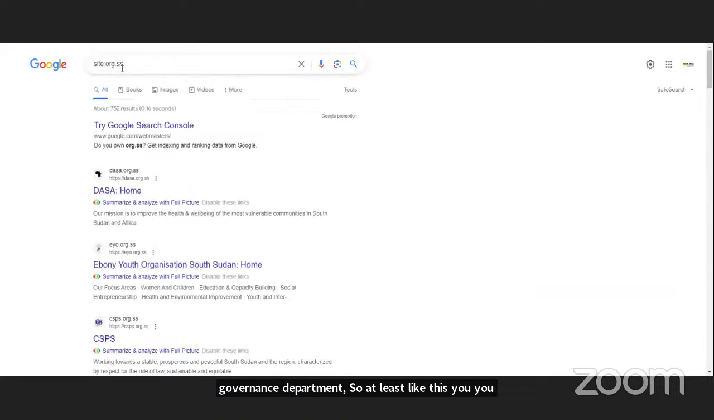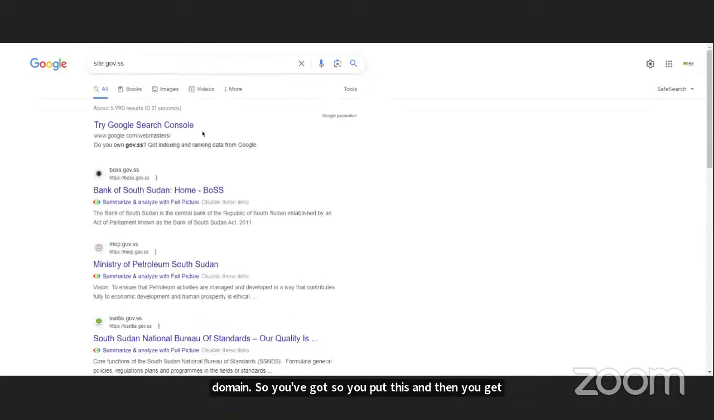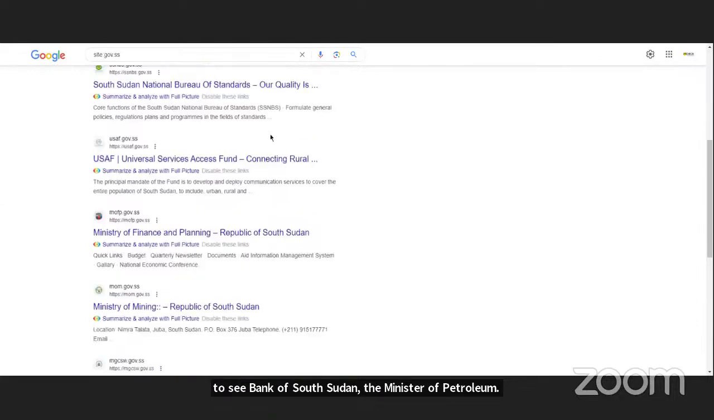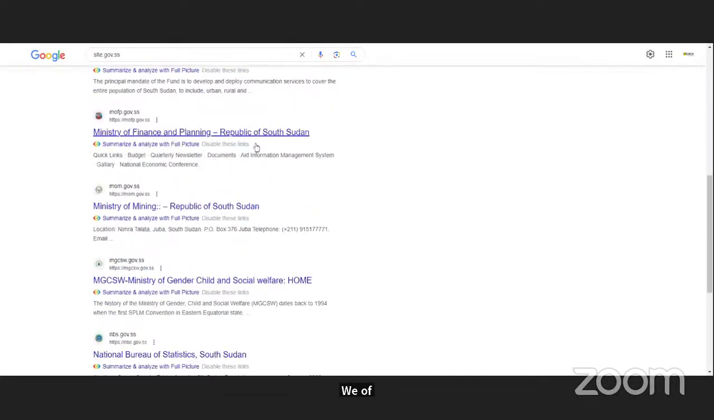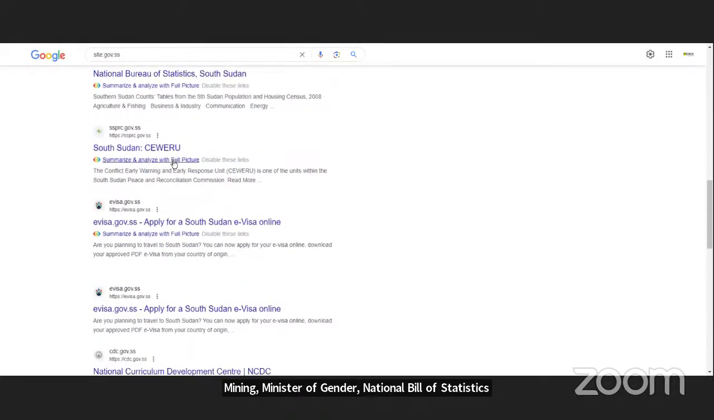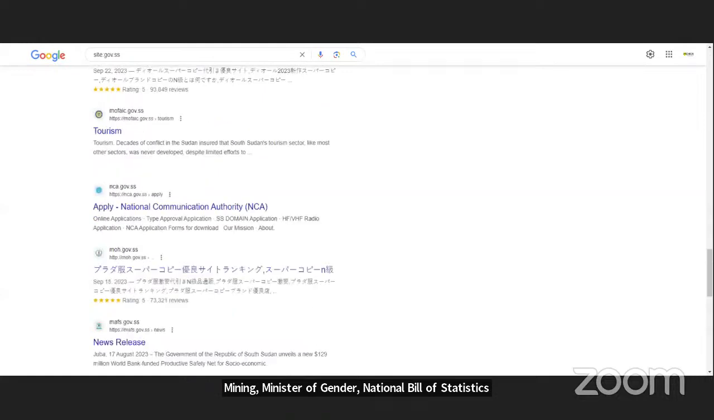So let us see which government agencies are using this domain. So you put this, and then you get to see Bank of South Sudan, Ministry of Petroleum, Bureau of Standards, USAF, Ministry of Finance, Ministry of Mining, Ministry of Gender, National Bureau of Statistics. So you get results that are very narrowed and not all over the place, and that can help you in your research and save a lot of time.